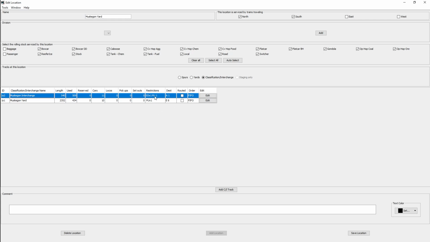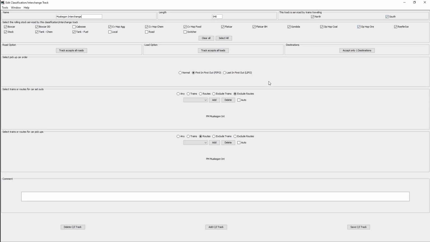First up, I've got, of course, restrictions, and that's not actually what I wanted to talk about today, but I wanted to talk about destinations. Now, these work together, though, so I will give a very brief explanation of what these are. If we click edit here, this is for the interchange track. It is technically a CI track, but it's only for interchange. Notice the only train that can set out is the little interchange train from the PM, and the interchange train is excluded from setting out. I apologize. But that interchange train is the only train that can pick up. So that's like road or train restrictions.